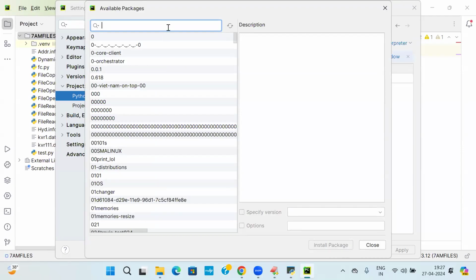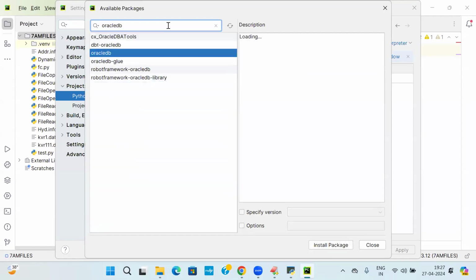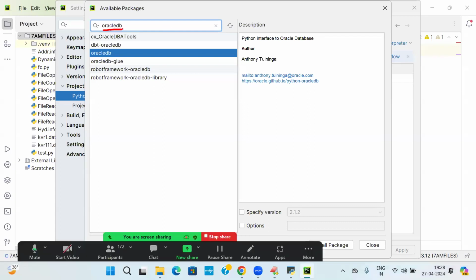To install these modules, it must connect to the internet. Here I'm writing Oracle DB. It is not there in my system. My system is connected to the internet. From GitHub, I am installing from the internet. See, students, Oracle DB is my module, which is developed by Anthony, the author.